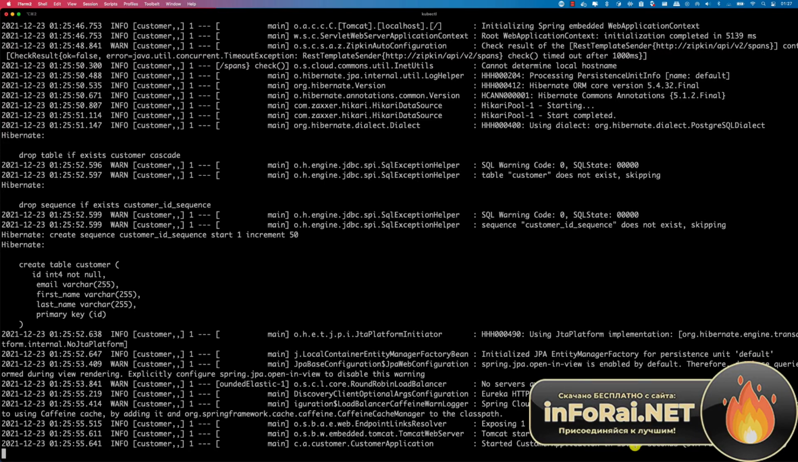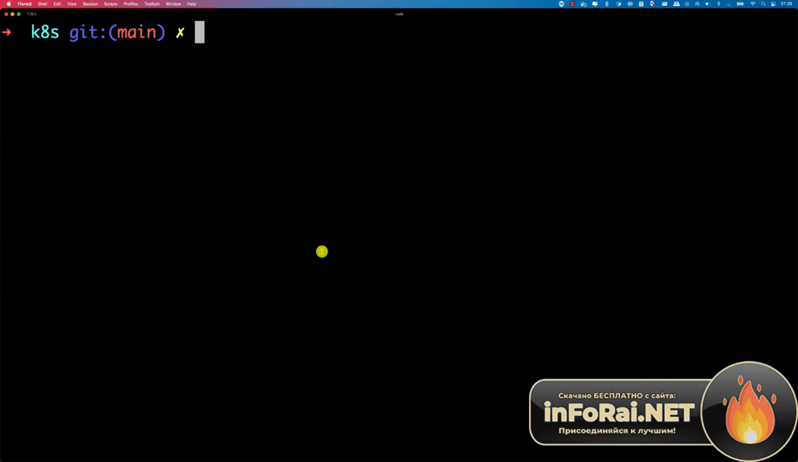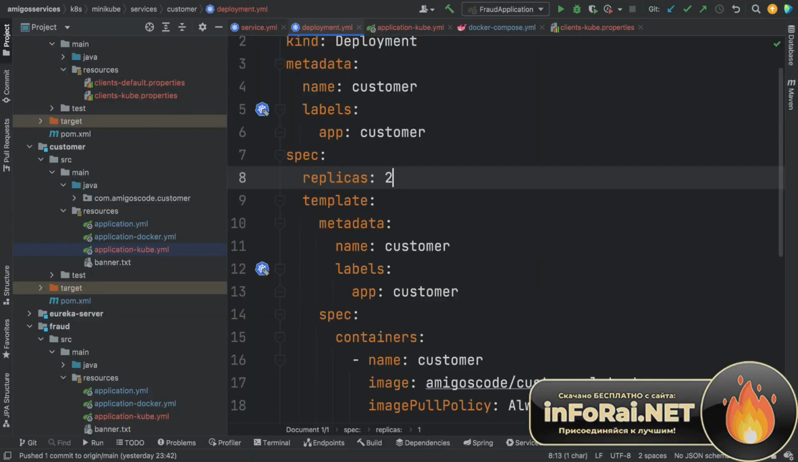it took about 15 seconds to start up. And there we go, we've done it. We have our customer microservice up and running in Kubernetes. Now if I press Ctrl+C in here and then open up the YAML configuration, and here let me just put 2, so you see that we can have 2 replicas as well.